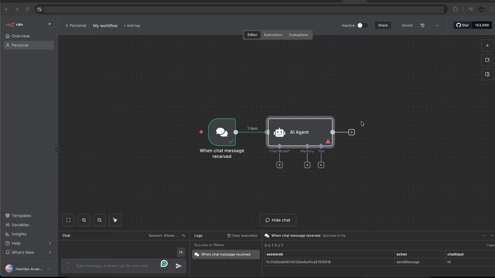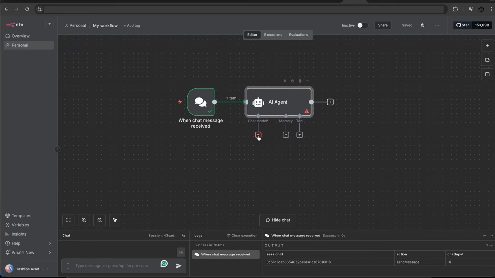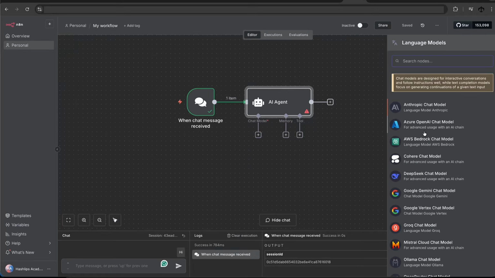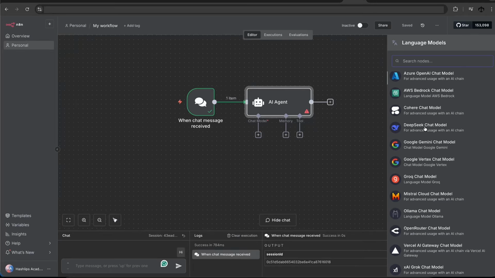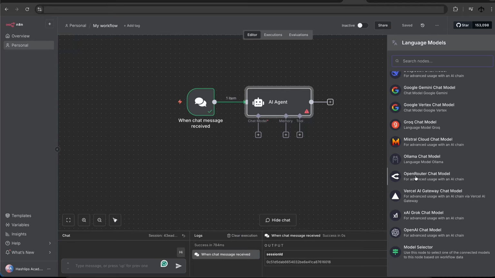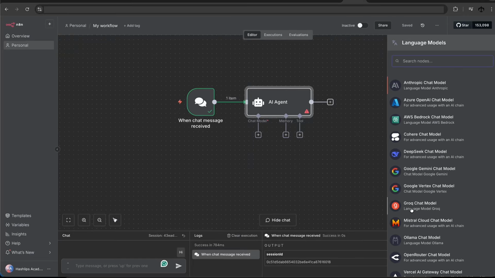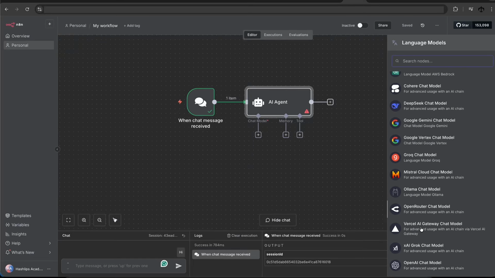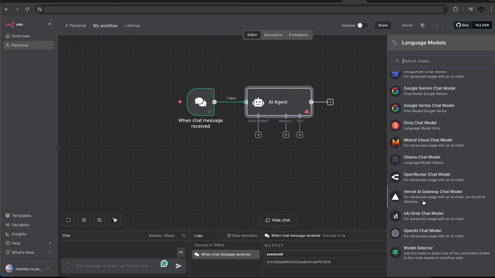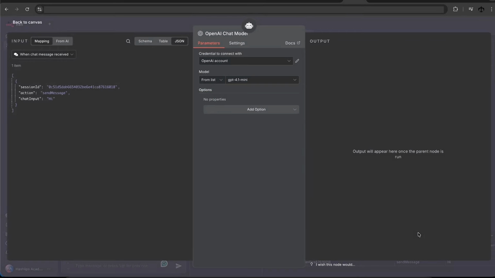And the process is the same, right? You click on the plus icon and you see what's available to use. Now here you can see tons and tons of models that you can use. There's Mistral, here's Ollama, there's Vercel AI Gateway chat model. I'm going to go for the OpenAI chat model. And the reason why is because I actually went ahead and bought some tokens on OpenAI's platform.